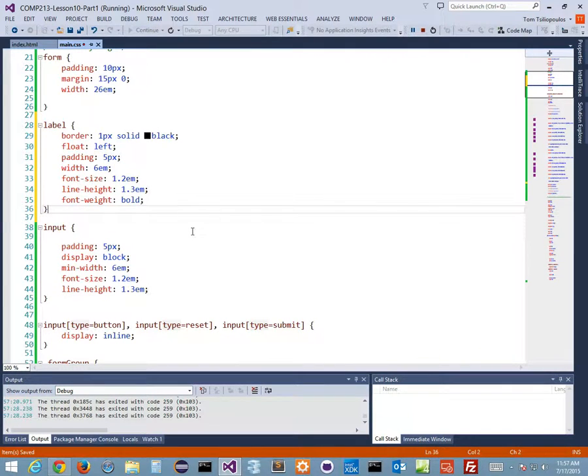Now let's take a look at the difference between my label and my input. My padding here is 5 pixels. My padding here is 5 pixels. Those are the same. My width is 6 ems. My minimum width is 6 ems. That's something I've got to think about. If I put a minimum width, by the way, I have a specifier for my labels so that they're aligned the same. Font size 1.2, font size 1.3. In fact, everything is identical, but I still got a bit of spacing between everything else.